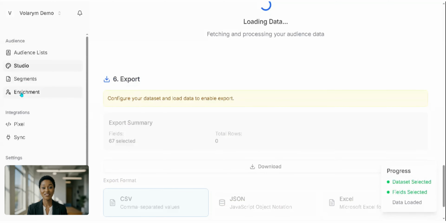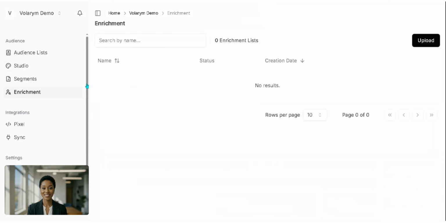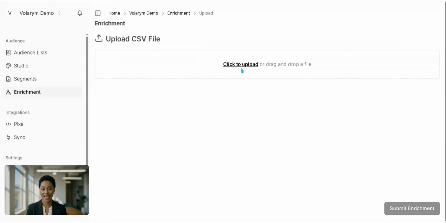Next is the Enrichment tab. Think of Enrichment as a fill-in-the-blanks tool for old lists. If your spreadsheet is missing phone numbers, emails, or firmographic details, upload it here and we'll append what we have. You can match by domain, company, or email, and download the completed file. This uses your plan's enrichment credits.